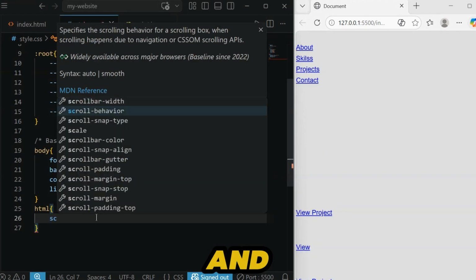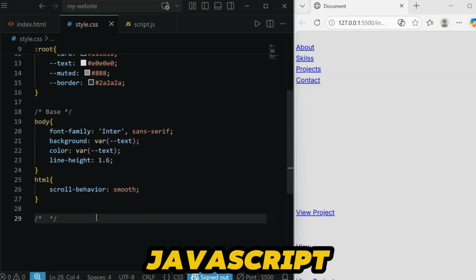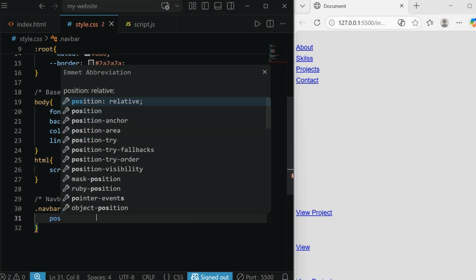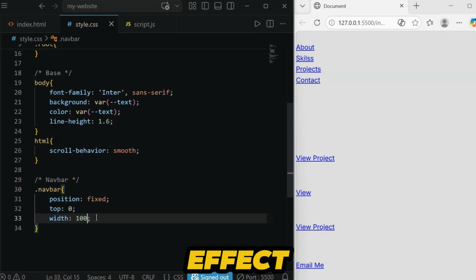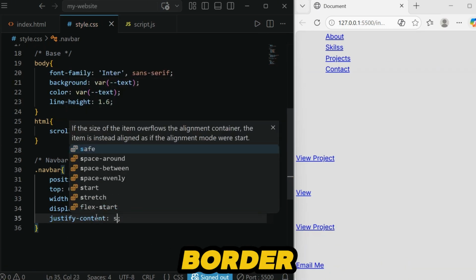Cards start invisible and shifted down. When JavaScript adds the class visible, they fade in and slide up. The hover effect lifts them slightly and highlights the border.